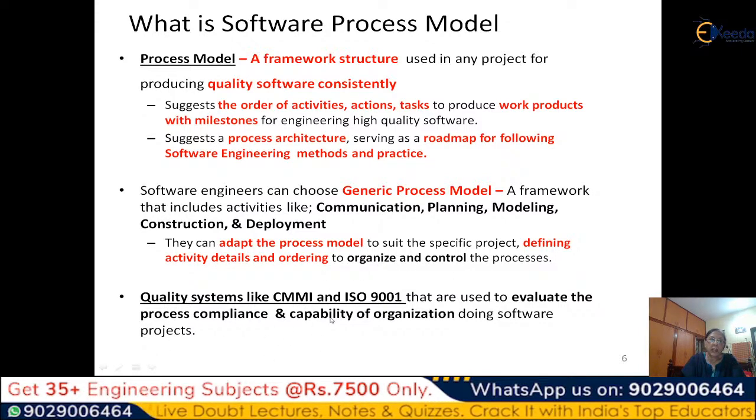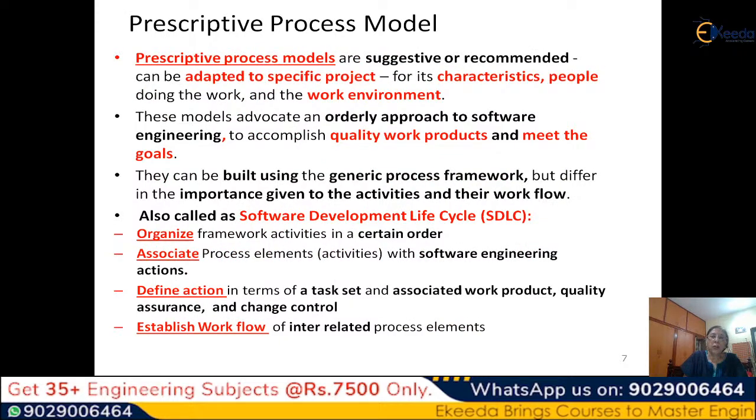And then we have also seen that there are some quality systems. We will not go into the detail because we have already seen it last time. CMMI and ISO 9000 make sure that we are actually following the process that we have defined, and they can measure it across the organization. So now today our main topic is the prescriptive process model. When we say prescriptive, it means suggestive or a recommendation.